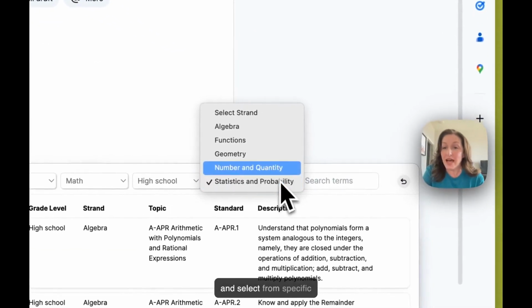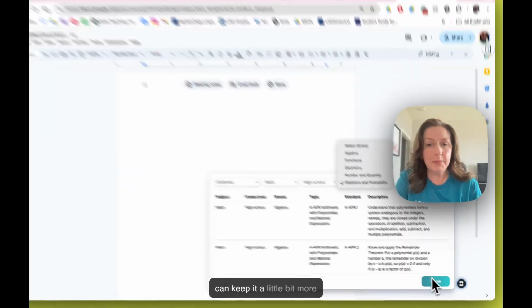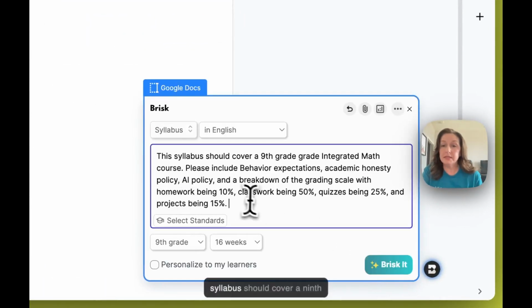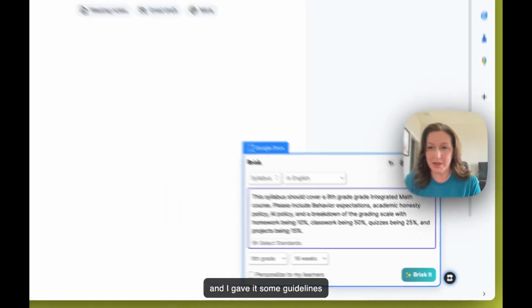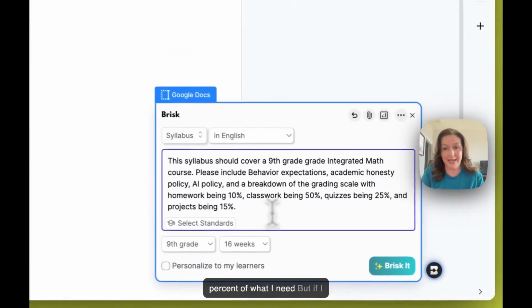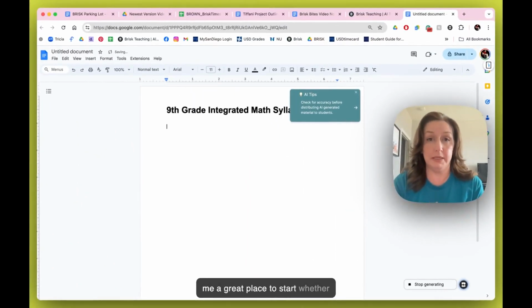I can go in and select from specific standards if I would like to, or I can keep it a little bit more generic. I can simply say, this syllabus should cover a 9th grade integrated math class. Please include things like behavior expectations, academic honesty, AI policy, and a breakdown of our grading scale. And I gave it some guidelines there. I know that what it gives me is not going to be 100% of what I need. But if I Brisk it, it's certainly going to give me a great place to start.